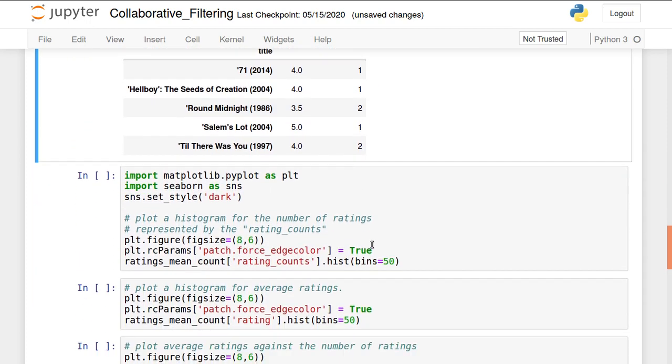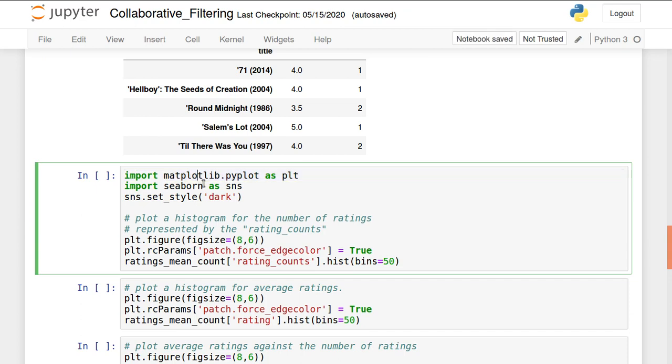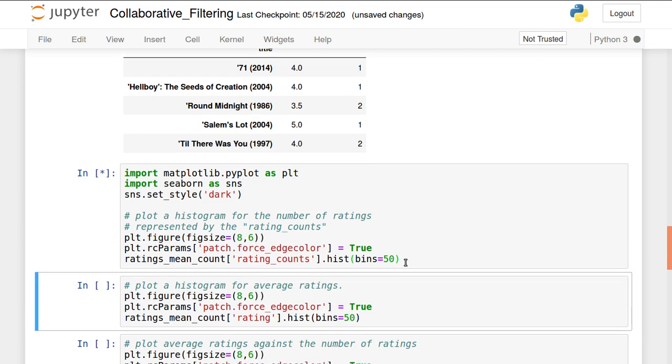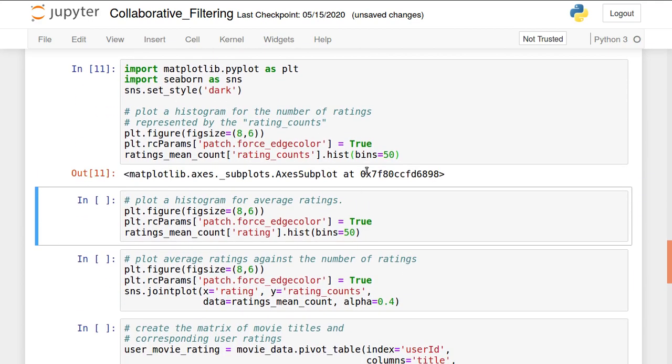First of all, I'll plot a histogram for the number of ratings, represented by the ratings count. Here I'm using Matplotlib and Seaborn. For Seaborn, I'm setting a dark style. Then the figure aspect ratio is 8 by 6. Then the rc axes edge color, with axes set to true. And here I'll plot the ratings mean count, rating count histogram. Let's see it.